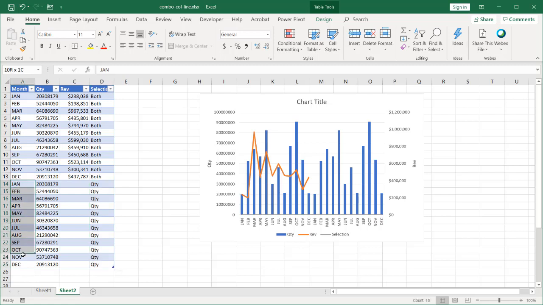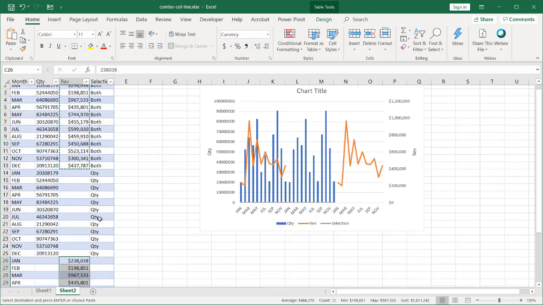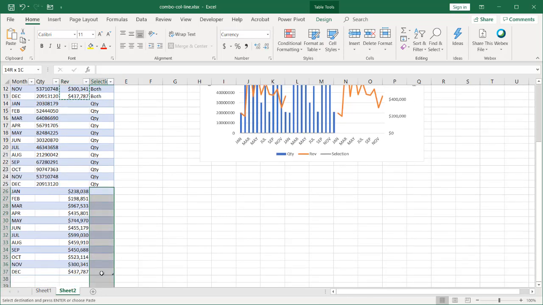Do the same thing now here and just do it for revenue. Control C to copy, Control V to paste. Now we are just going to paste the revenue amounts. Control C to copy, Control V to paste, and here we're just going to type rev.